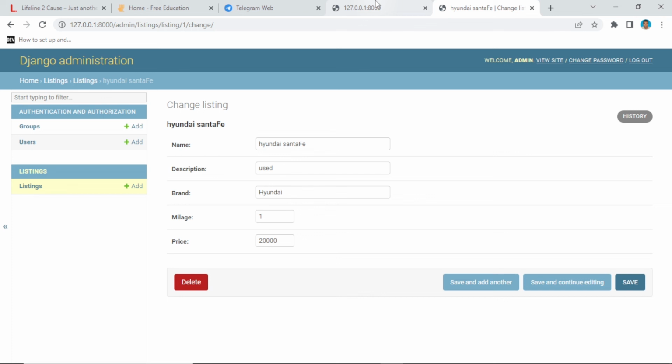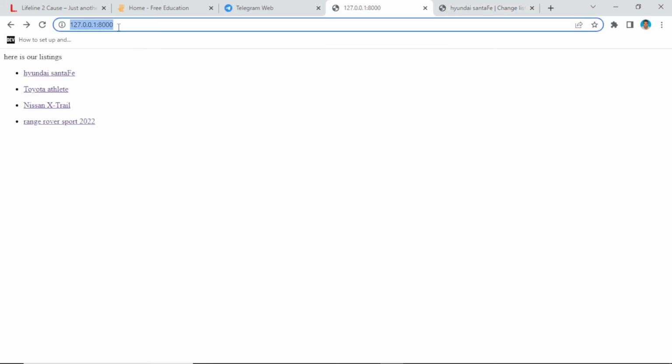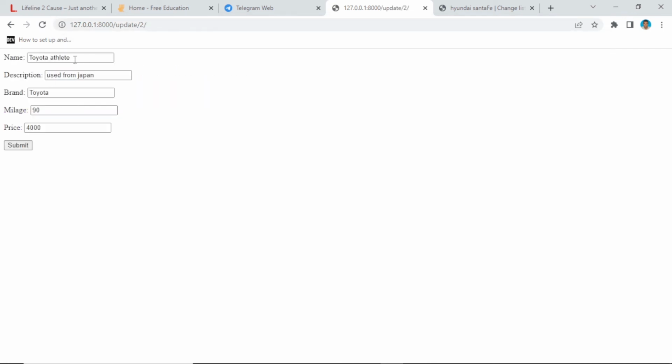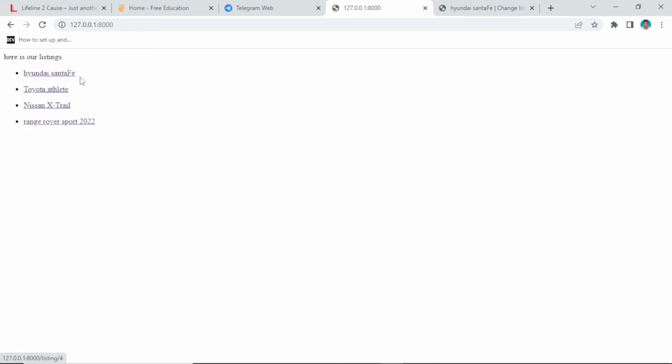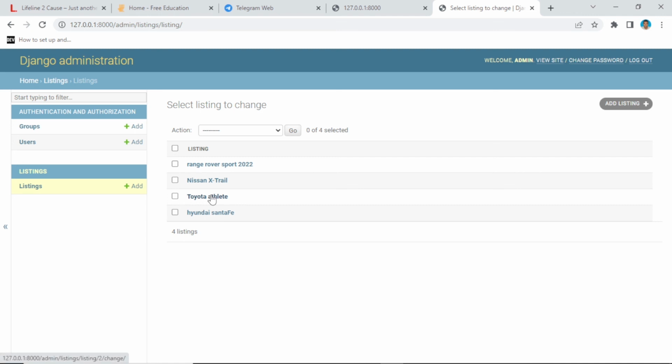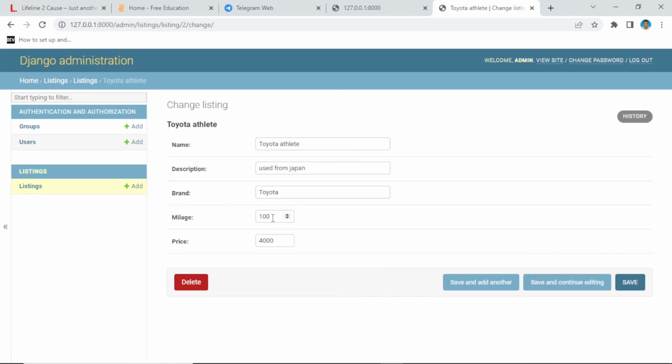So let us try to update another listing. Let us go to /update, and update listing number 2. You can see we have Toyota Athlete, used from Japan. Let us say the mileage here should be equal to 100, and then let us submit. Of course, it has been updated. Now if we go back to our listing and open the Toyota Athlete, we can see the mileage has been changed. So our form is working fine. Now it's time to see how we can delete our particular listing.